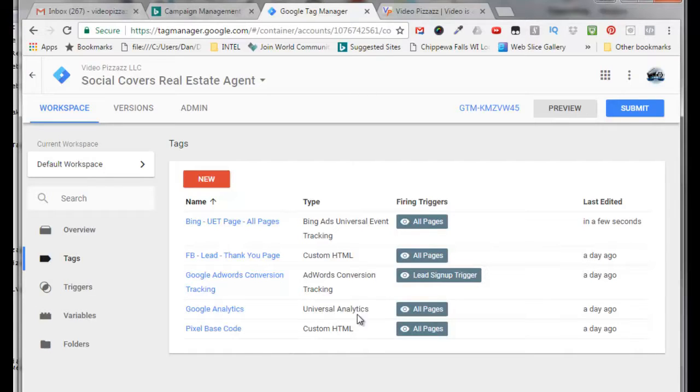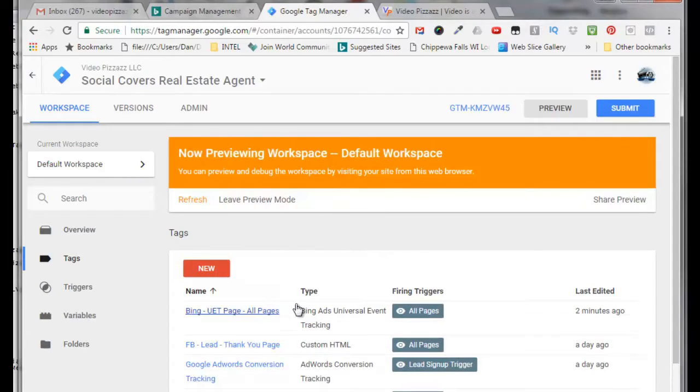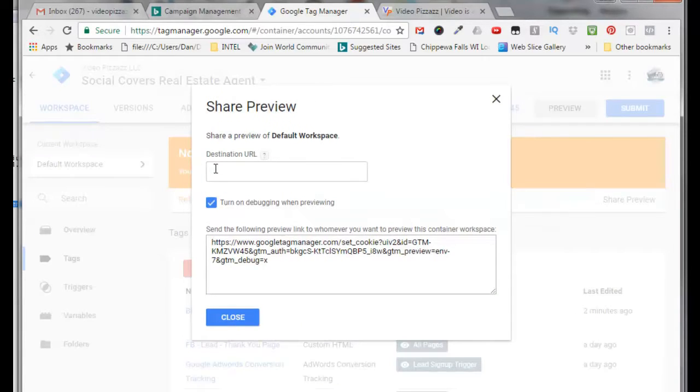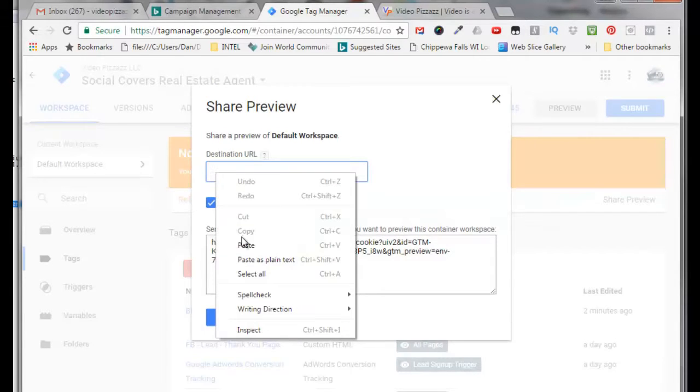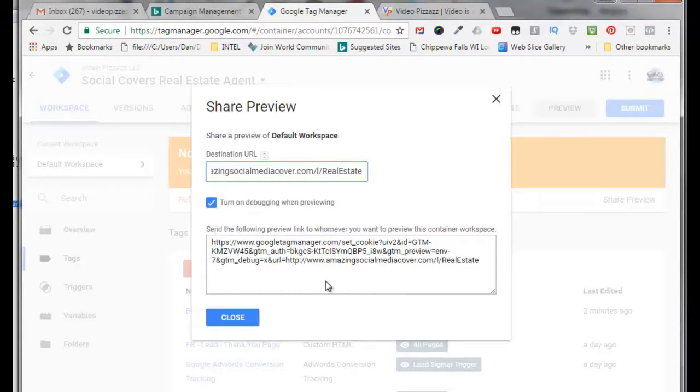All right, so let's try to run this in debug mode and see if it works okay. So I'll click on preview. Now remember, I've got the main base Google Tag Manager code on my website already. So as I add tags here, it automatically gets updated on my website. I'm going to click on Share Preview. Put in the URL of my landing page. And when I did that, it automatically populated down here also.